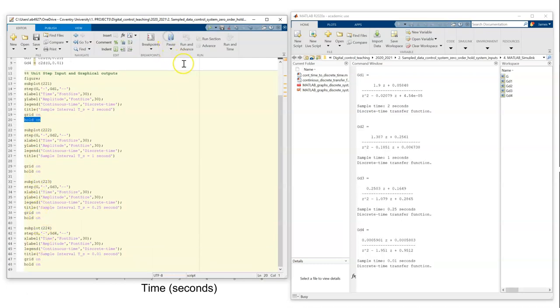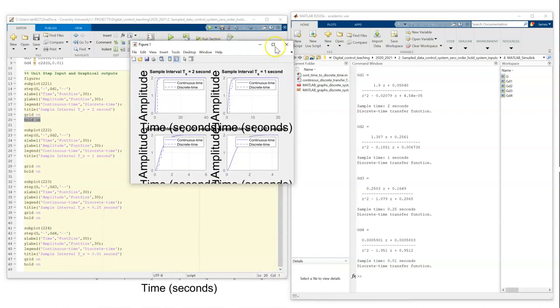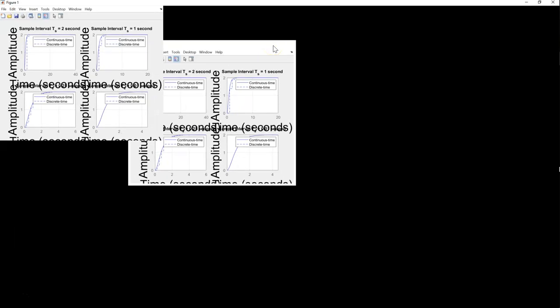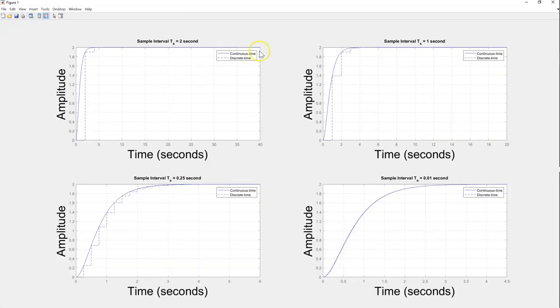So if we run this, you'll get the graphical output that you saw a couple of minutes ago. Just bear with it a few minutes. Here I've got the graph now. Again, you can see exactly the same graph that you had before. Got the legend here, so continuous time, discrete time, and yeah, you can see it's exactly the same.